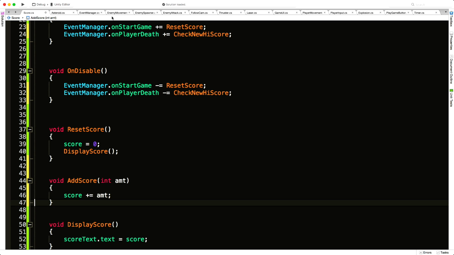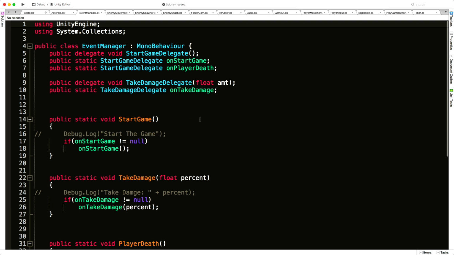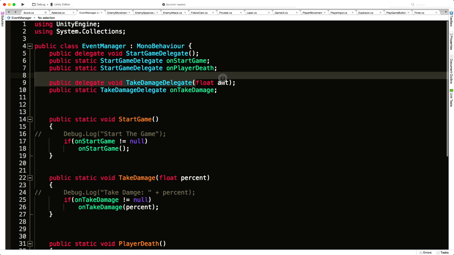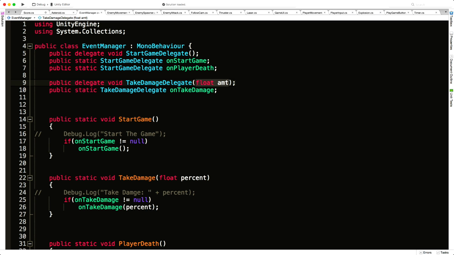Now let's jump into the event manager and take a look at something for the score. We have one where we take damage, which is a float. I'm trying to remember why we made it a float, but we did, so it really doesn't matter. I'm going to create a new one, but we can copy it.